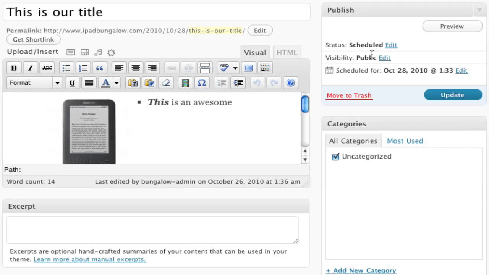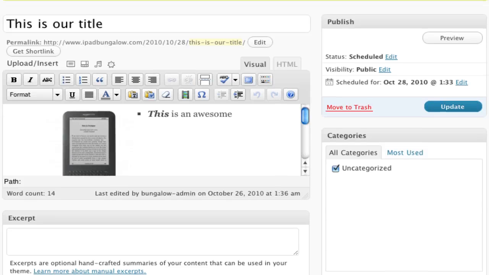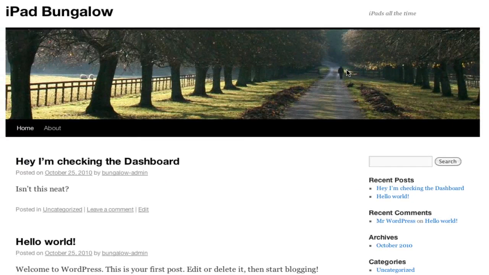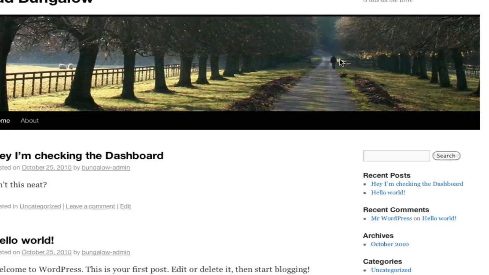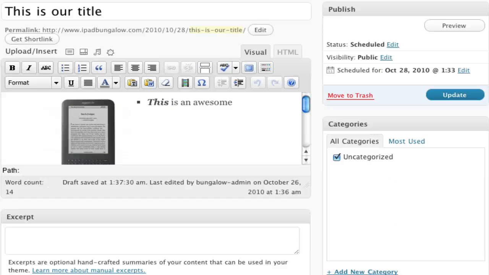You can now see that the status is scheduled because it's not actually live yet on my blog. If I go to my blog, you can see that post is not there. But in 2 days, it will automatically show up. And you can see since this post is now published, even though it's going to be published in the future, the save button has changed to an update button because I am updating these options instead of creating them anew.